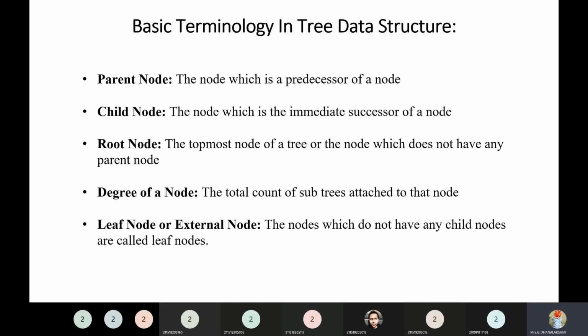Then we have leaf nodes or external nodes. The nodes which don't have any child nodes are called leaf nodes. So generally, if you take any tree format in the data structure, the last level, the nth level, whatever nodes are available in the nth level, those nodes are called leaf nodes. Why? Because we have no more nodes available from that leaf node.